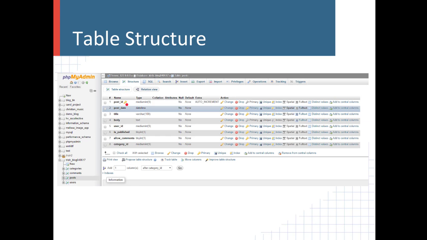You can see I have the post ID. It is auto incremented and it is a primary key. Post date, I've stored the date time. So all of these different data types correspond to different things within the database. Post date, for example, we've put down that we want to reference the date time rather than timestamp or some other method of storing time data.